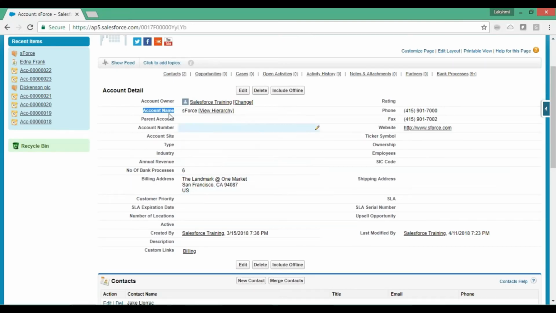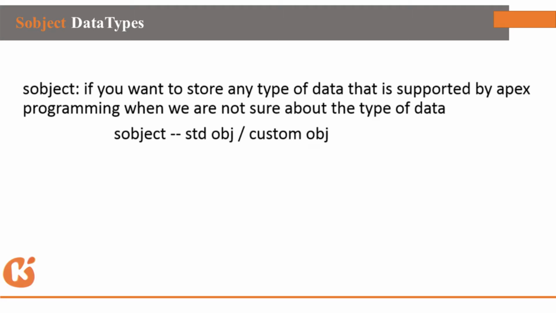So here we have multiple fields. If you want to store an account record, you can't directly go for only one data type. When you want to store account name, you need the string data type. If you want to store account number, you need the integer data type. So here we may need multiple data types. For every field, we can't take a separate data type. Instead, what we can do is, all the fields are related to a single record, which is called account. So if you want to store an account record, instead of going through all these data types, simply take an sObject data type.